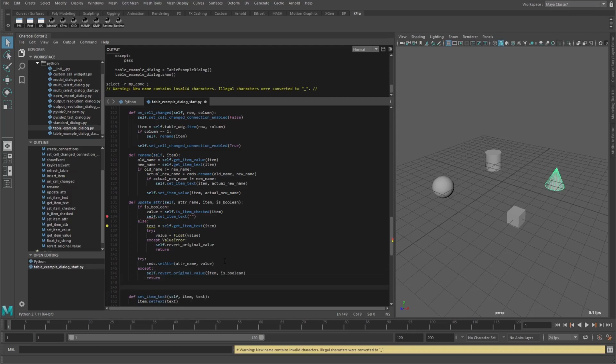The last thing I need to do is to verify that the value of the attribute that I've set is the same as what is currently set. So that's to say Maya hasn't modified it in any way. So I'm just going to get the new value using the getAdder command. And then I'm going to update the item. So if this is a Boolean, I'm going to set item checked to the new value.